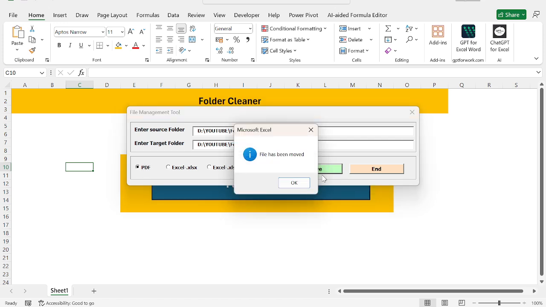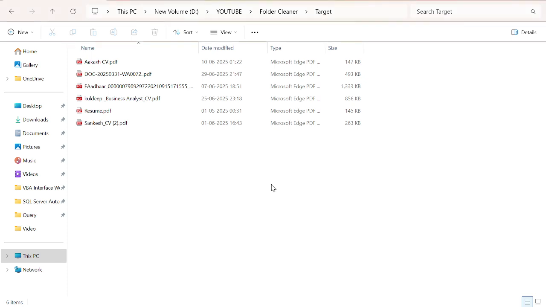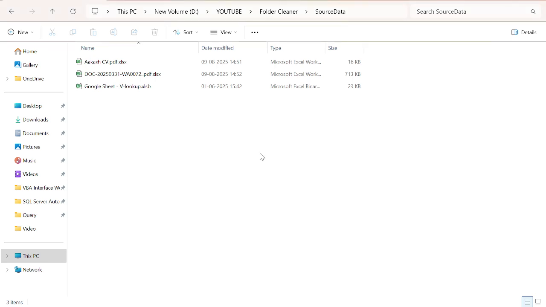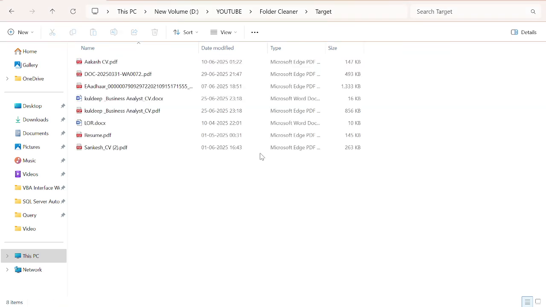Now if I select PDF, all my files should move to this particular target folder. Clicking on move, file has been moved. Let me see, is it really in the target? Yes, absolutely. Now I would like to move the document, for example. Click here, move. My Word document also moved to the target folder which I have given.